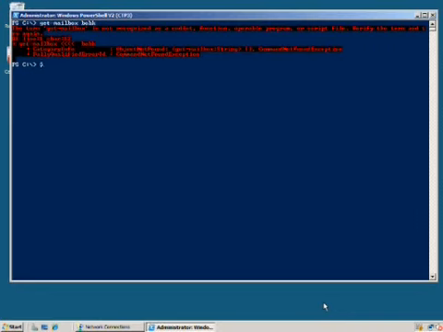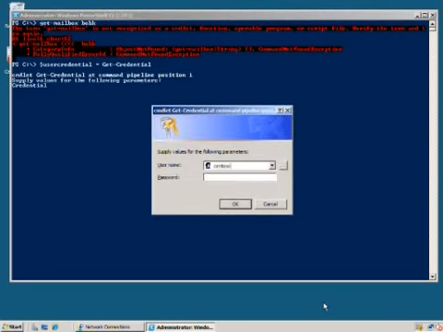The first thing I do is I need to store my credentials so that when I send them to the Exchange server, I've got a variable to send them in. So I'm going to use the get credential PowerShell command. It will prompt me for my credentials. And today I'm actually Thomas Navarro, who's the Exchange administrator at Contoso.com.